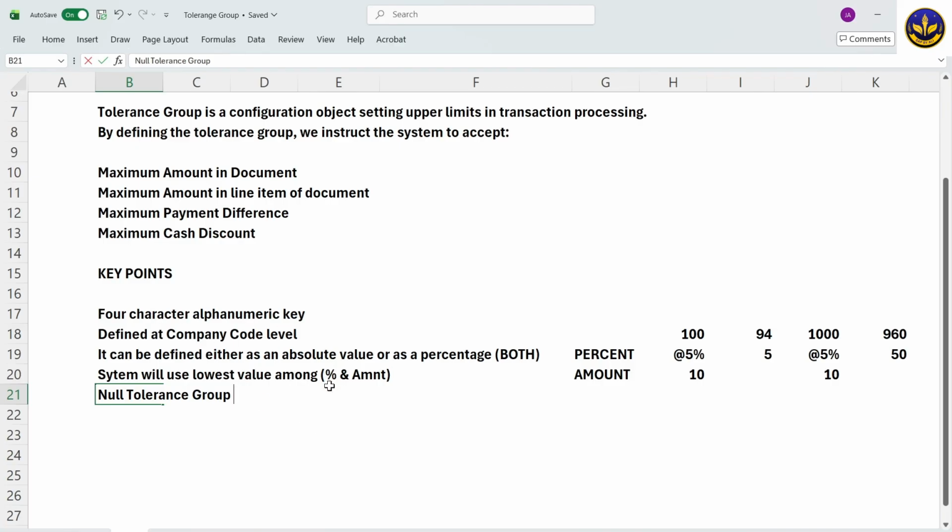Okay, so it means whatever setting you are doing in that blank or null tolerance group would be applicable to all the users having the authorization in that specific company code. Let me mention it. What it does is it actually assigns tolerance to all users under that code. And so you created a tolerance group which is blank and just created under that company code.